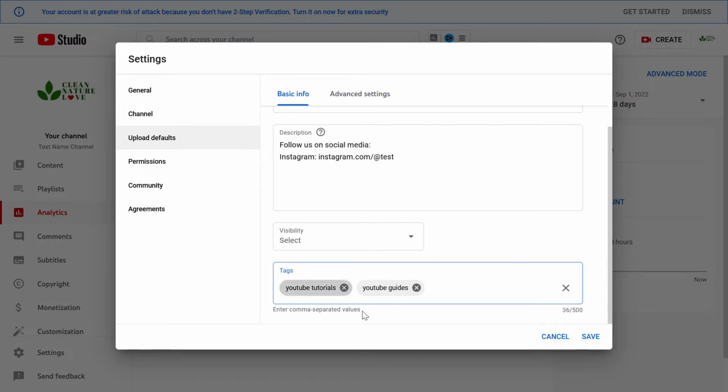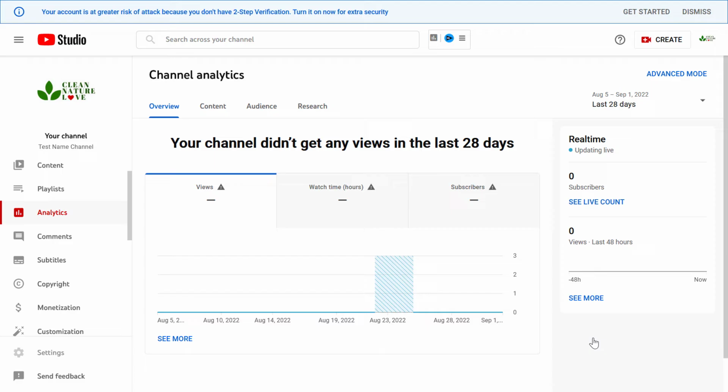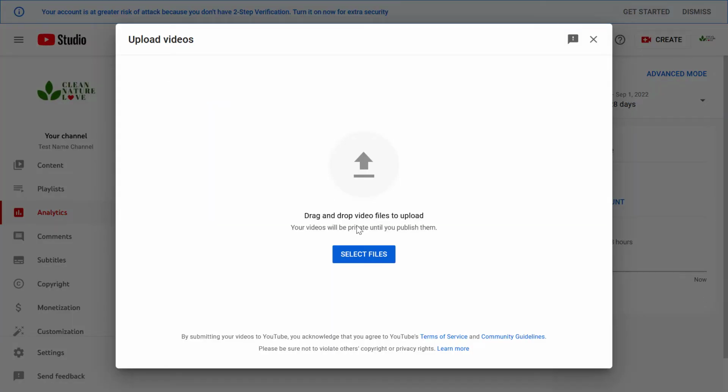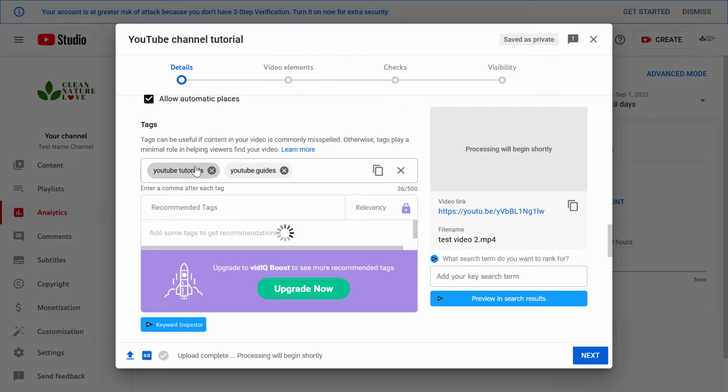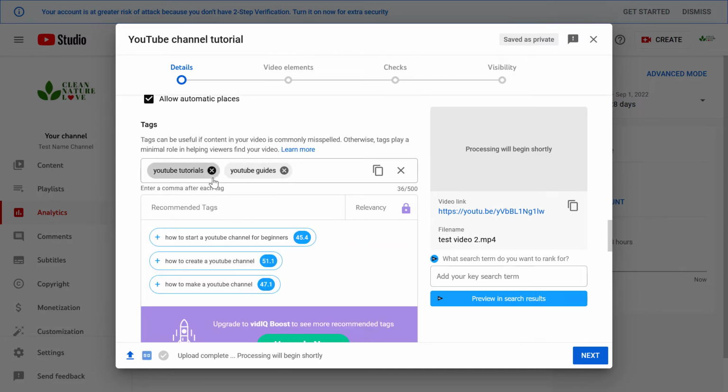So let's say we added these tags to our default tags. If we click on save now, and now if we upload a new video by clicking on the create button here and then select upload videos, if we go to the tags section, we can see that these tags have been added automatically, as they are now the default tags.